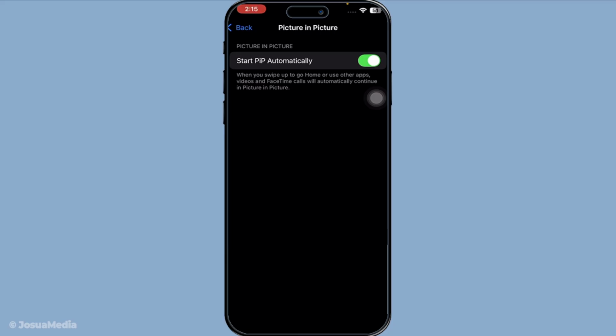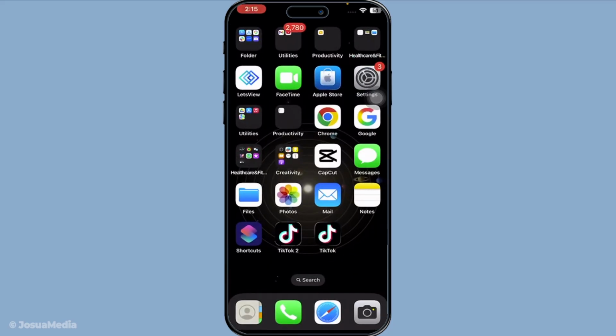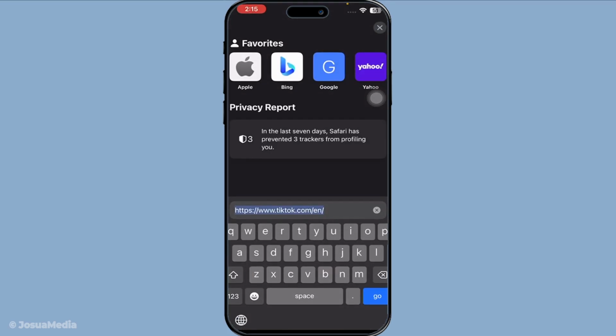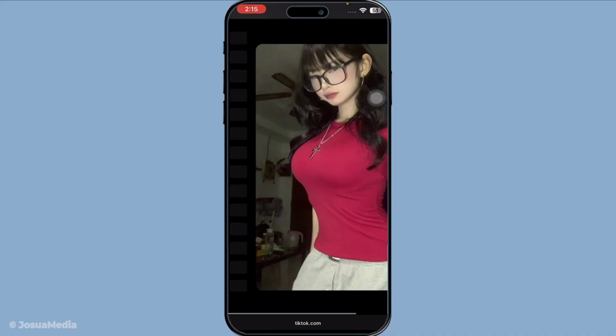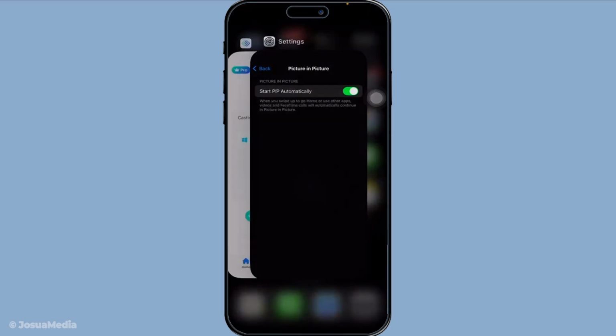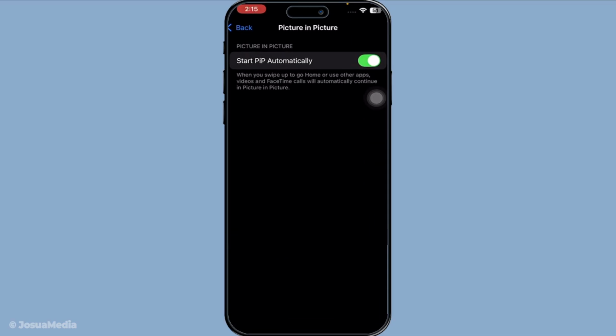I open a supported app like Safari or a video player, start playing a video, and then I swipe up to go home. If everything is working correctly, the video should shrink into a small floating box on the screen. You can move this window around by dragging it, and you can even resize it slightly depending on your iPhone model and app support. If you want to close it, you can simply swipe it off the screen or tap the close button.